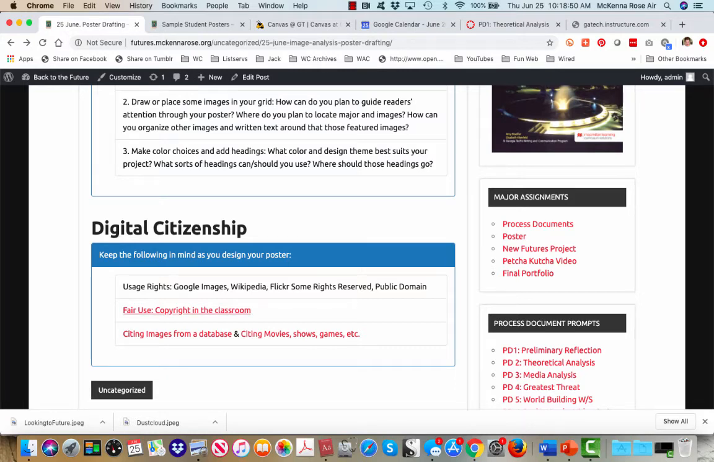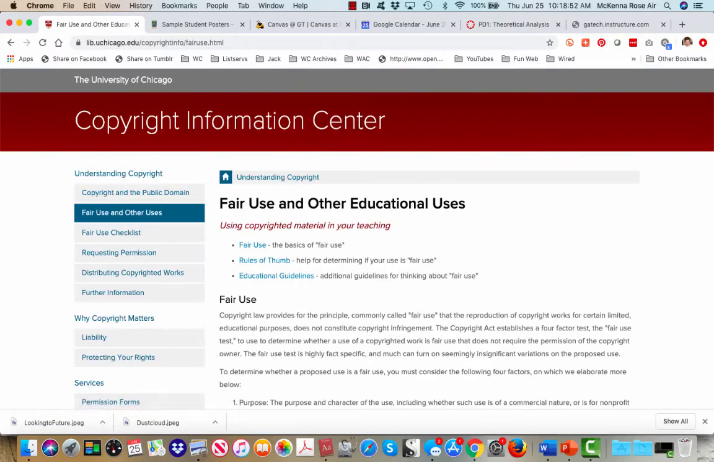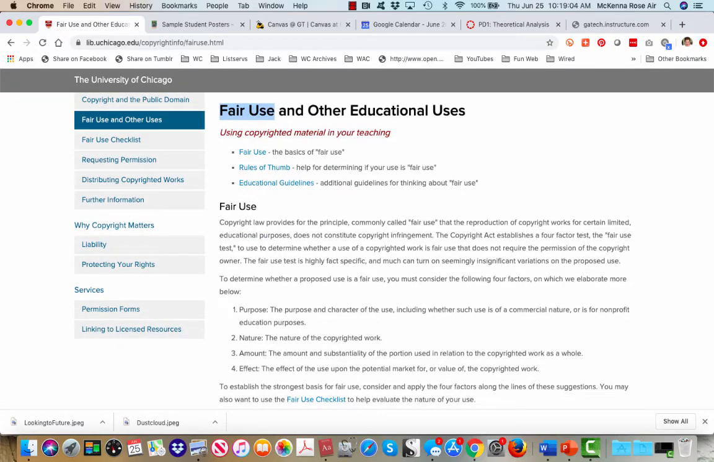Well, it's important to follow and not infringe on copyright, or in other words, participate in fair use. So the fair use law provides for the principle commonly called fair use, that the reproduction of copyright works for certain limited educational purposes does not constitute copyright infringement. Okay, so what does that mean?